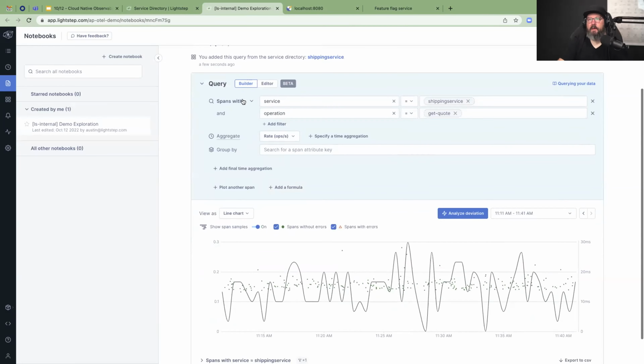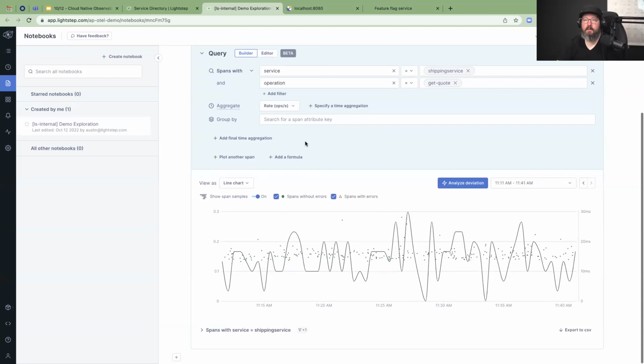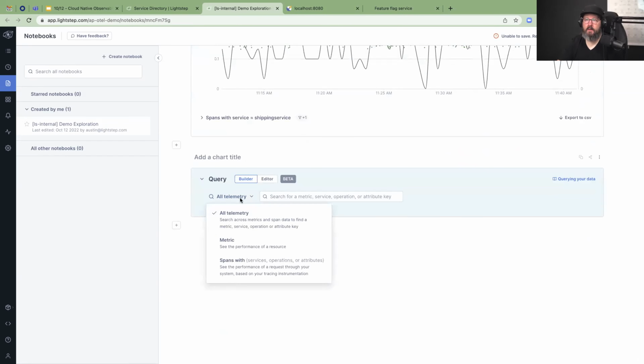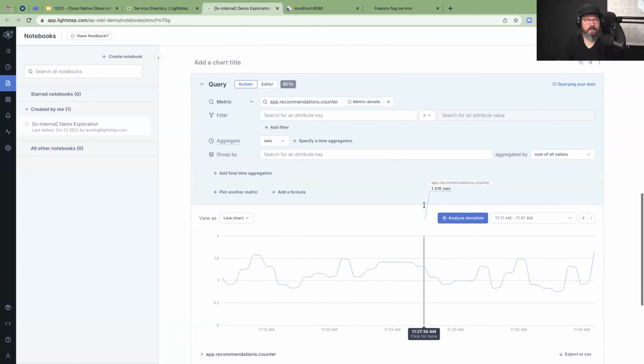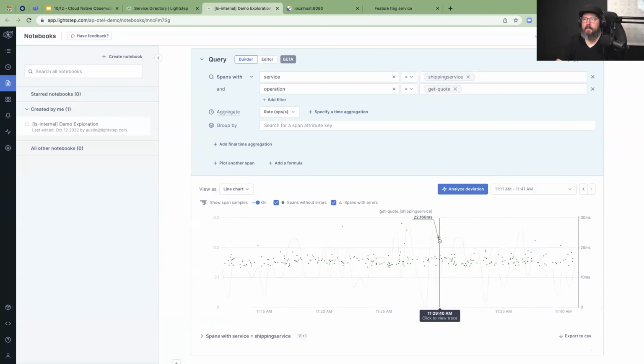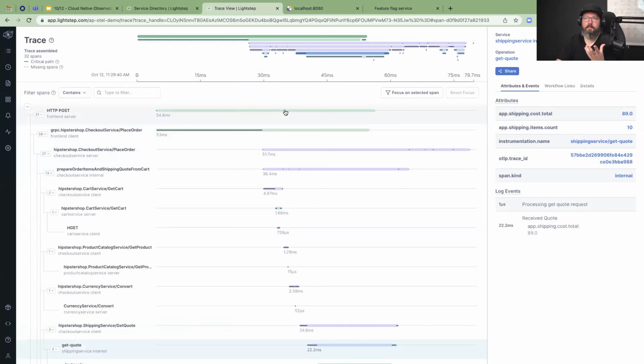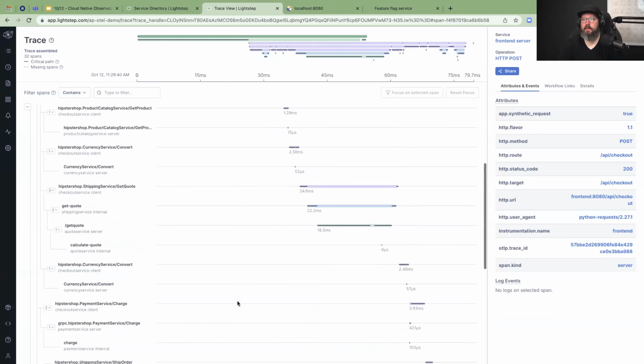So if I wanted to change this or add in a new chart here that was looking at recommendations, this is the actual recommendation counter from the recommendation service, showing the rate of recommendations per second, right? From these charts, I'm able to go and jump into a specific trace, and now I'm looking at the full end-to-end trace of one request from the front end all the way to the back end.